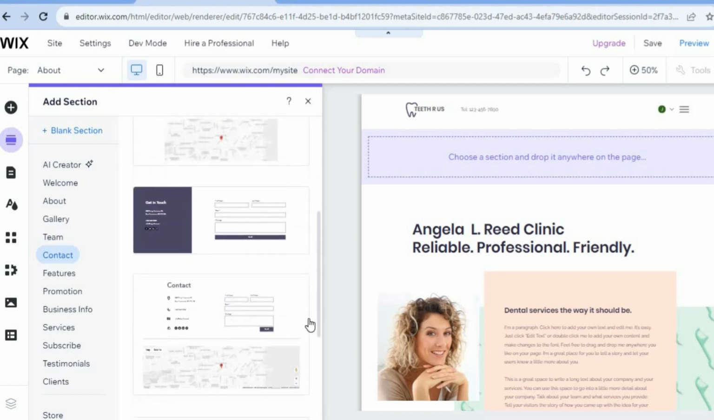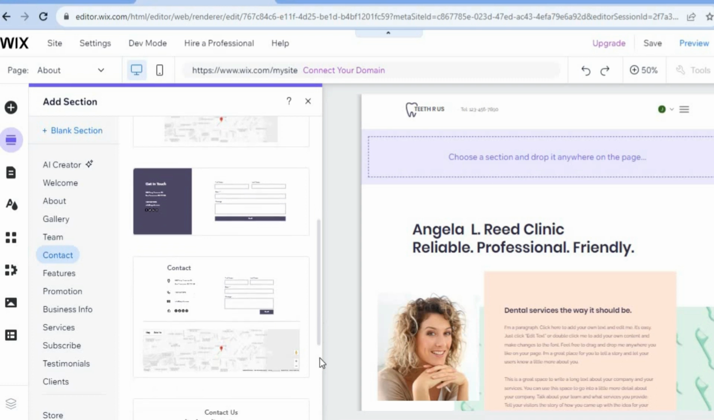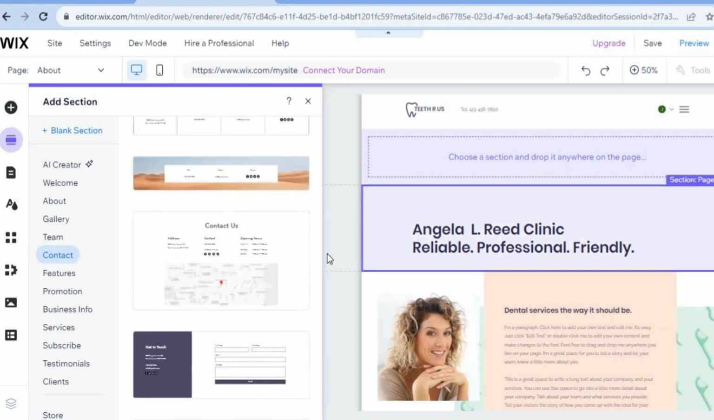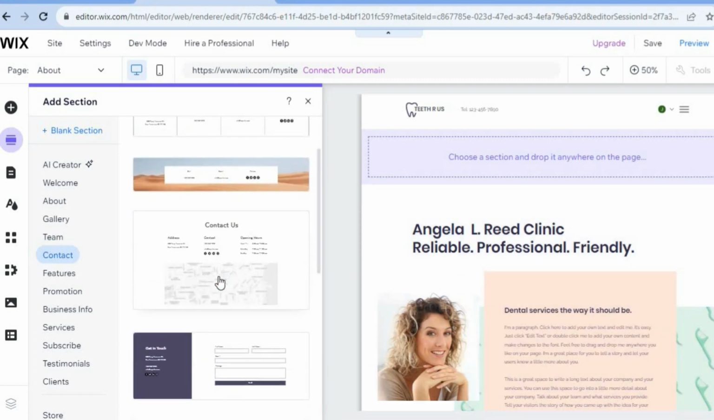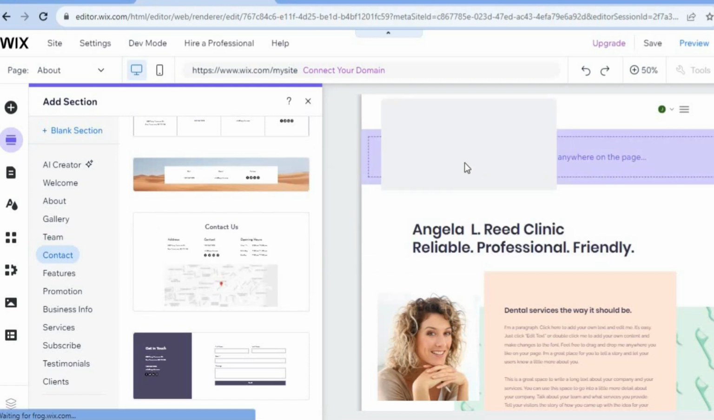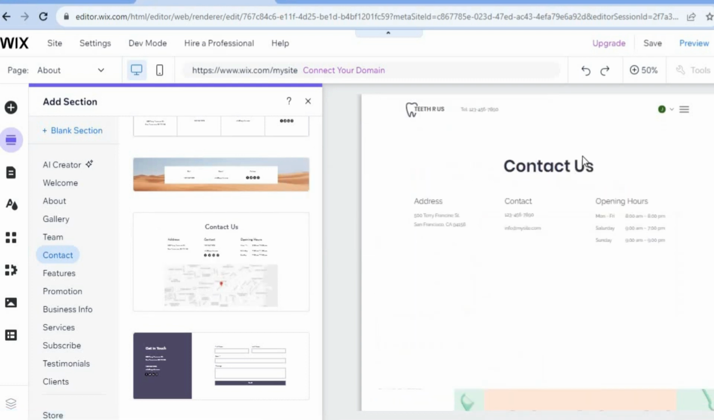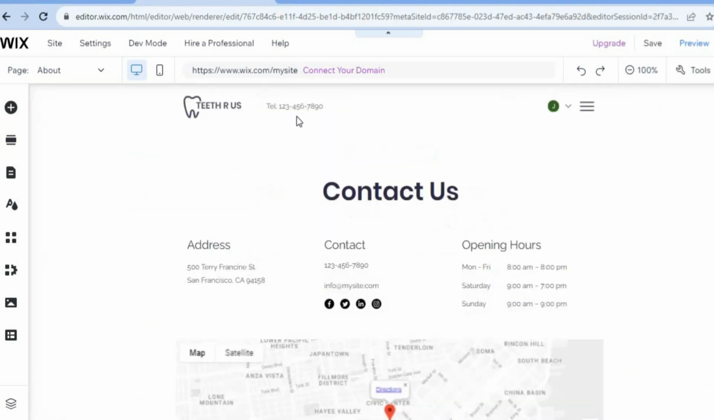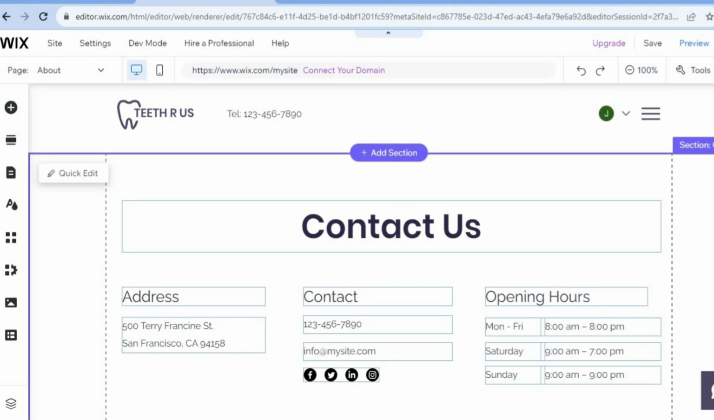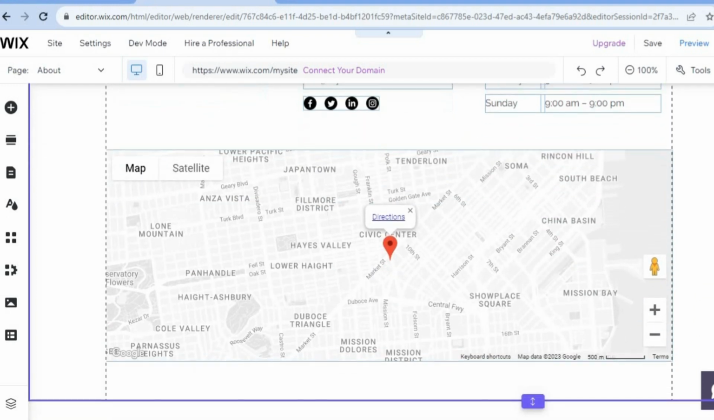You can scroll down and you can see different options. But let's say I want to use this particular one. I'm going to simply tap on it, drag it and place it right here. Now that it has been added, as you can see right there, if I were to close out, you can see how it looks right now. So you can see right there.